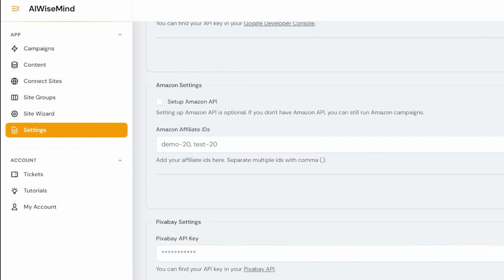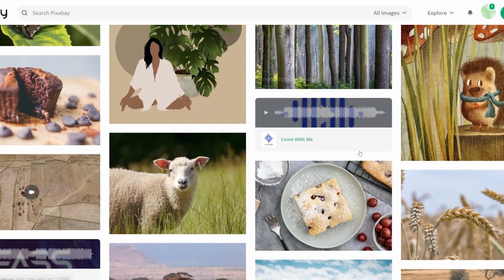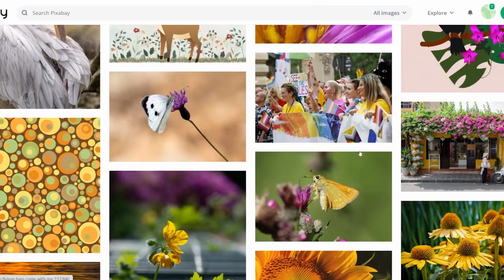Let's set up the API for Pixabay. Pixabay is a website where you can download images for free, specifically for your website use. It's important to note that while it's fine for your website, you should check their terms if you intend to use the images for other purposes.